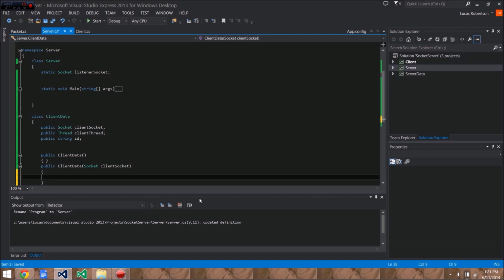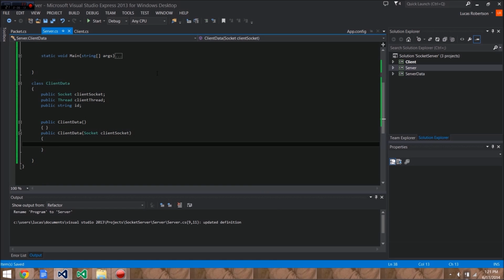So we're going to go down here and we're going to need to assign our client socket to this. So this dot client socket, there we go, is equal to client socket. So that way, by using this, it'll be able to identify between this client socket and that client socket. And wow, I'm already at 6 minutes, so I'm going to speed up a bit.